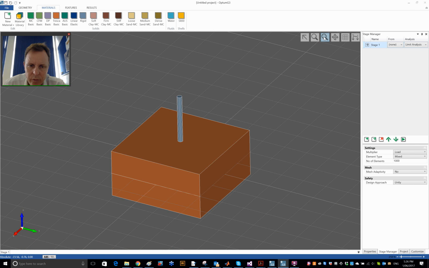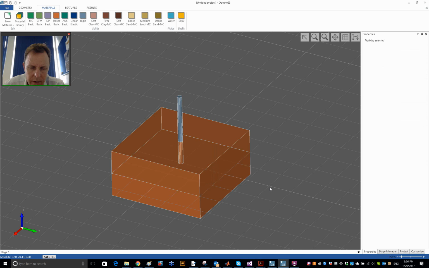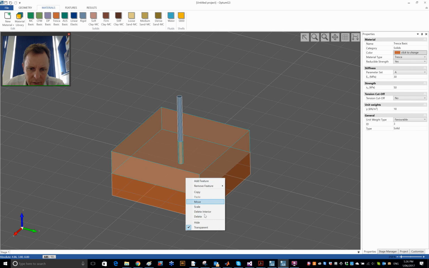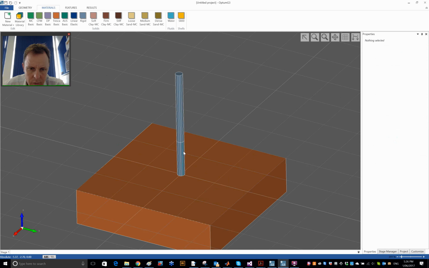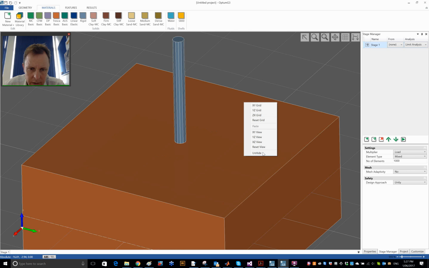And unhide that. I should say you can as well use this transparency. You can make it transparent, and in that way you can get access to the underground.